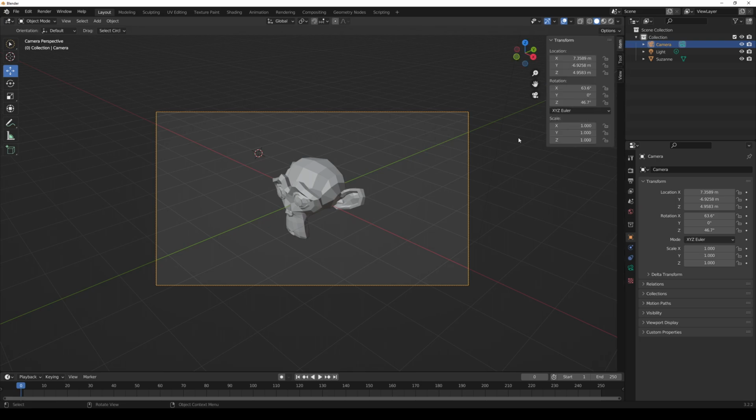Bring up the properties, N for properties for whatever reason, and then go to view. There's a little box there that just says lock camera to view. So now, with that active, if I just use the same keyboard shortcuts as before, middle mouse button to orbit around, shift middle mouse to drag it, you can see that the camera is moving with it.